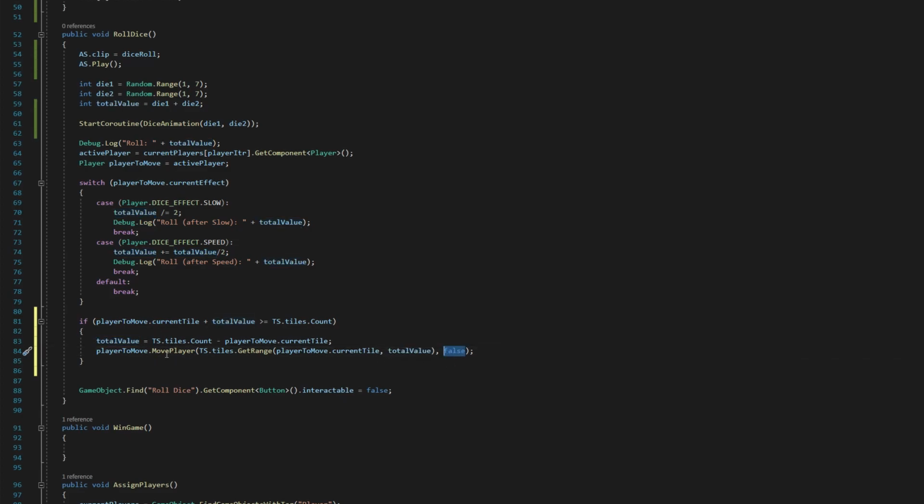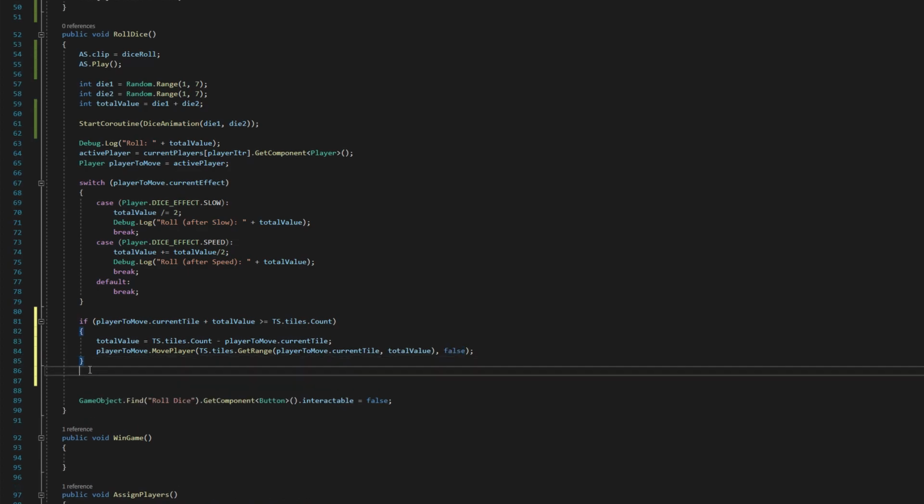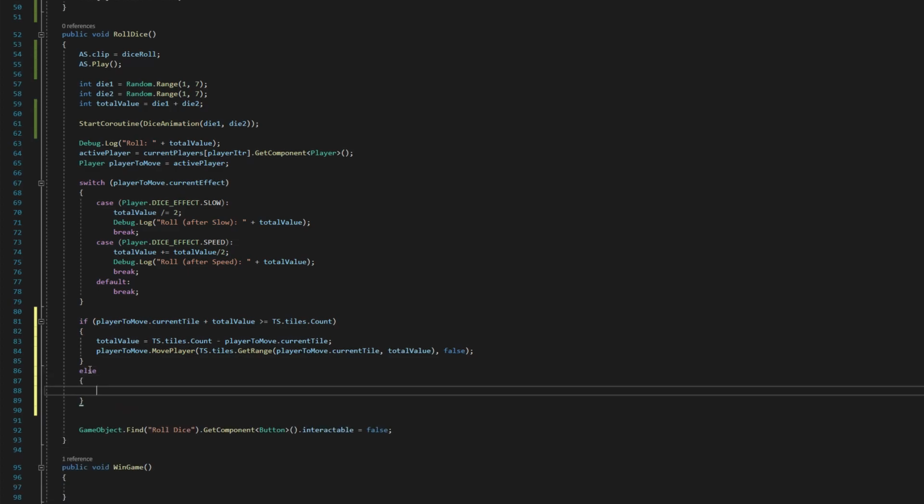And then the false here is telling our move player method that we're not checking what tile we landed on, because we know that it's the game winning tile and we haven't won the game, so we don't want to tell our game that we have. Now, outside of the curly brackets for that if statement, we're going to say else, and in this case, we're just going to do a normal move.